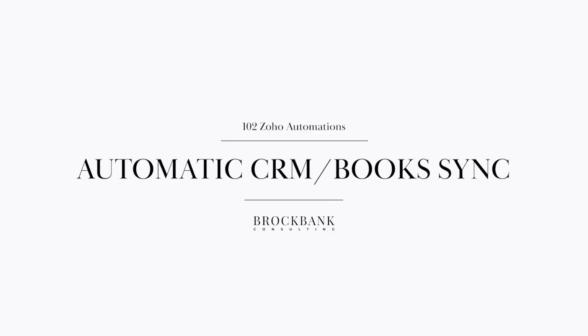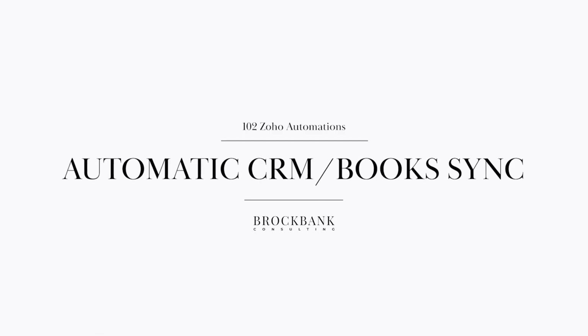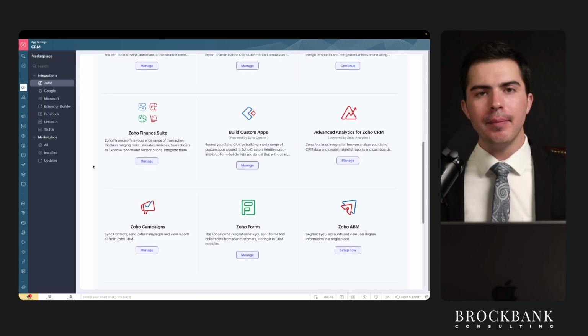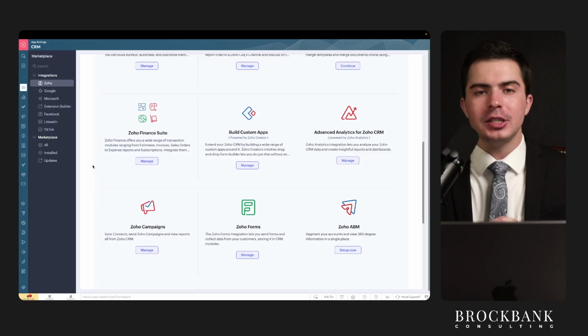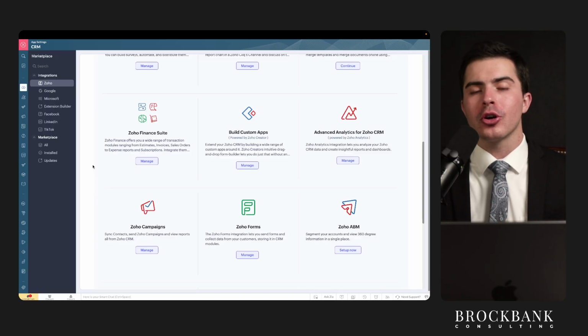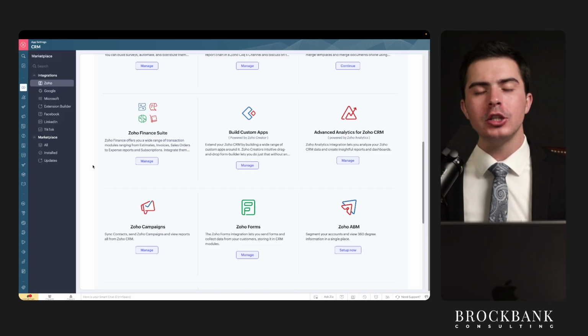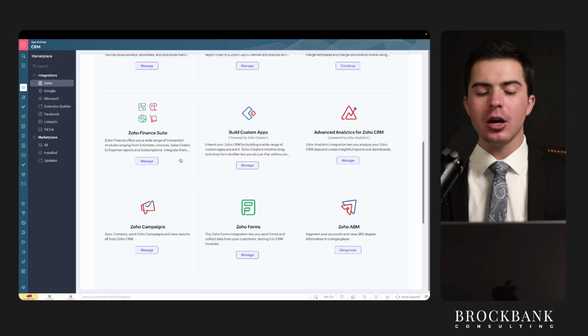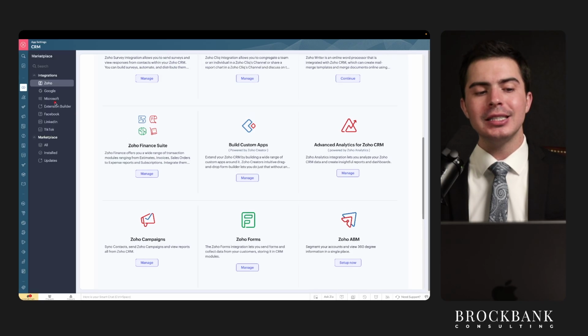You can automatically sync different Zoho applications together in this section of Zoho CRM. Usually the CRM sits at the heart of your technology stack. It's your source of truth for your contact and your customer information. You want to make sure that's flowing correctly to the other applications that you use. For example, with Zoho Finance, you want to make sure your customer data is flowing into this automatically. You don't want to do it manually. That would take forever. What's nice is Zoho has these out-of-box automated syncs or integrations that you can just enable.